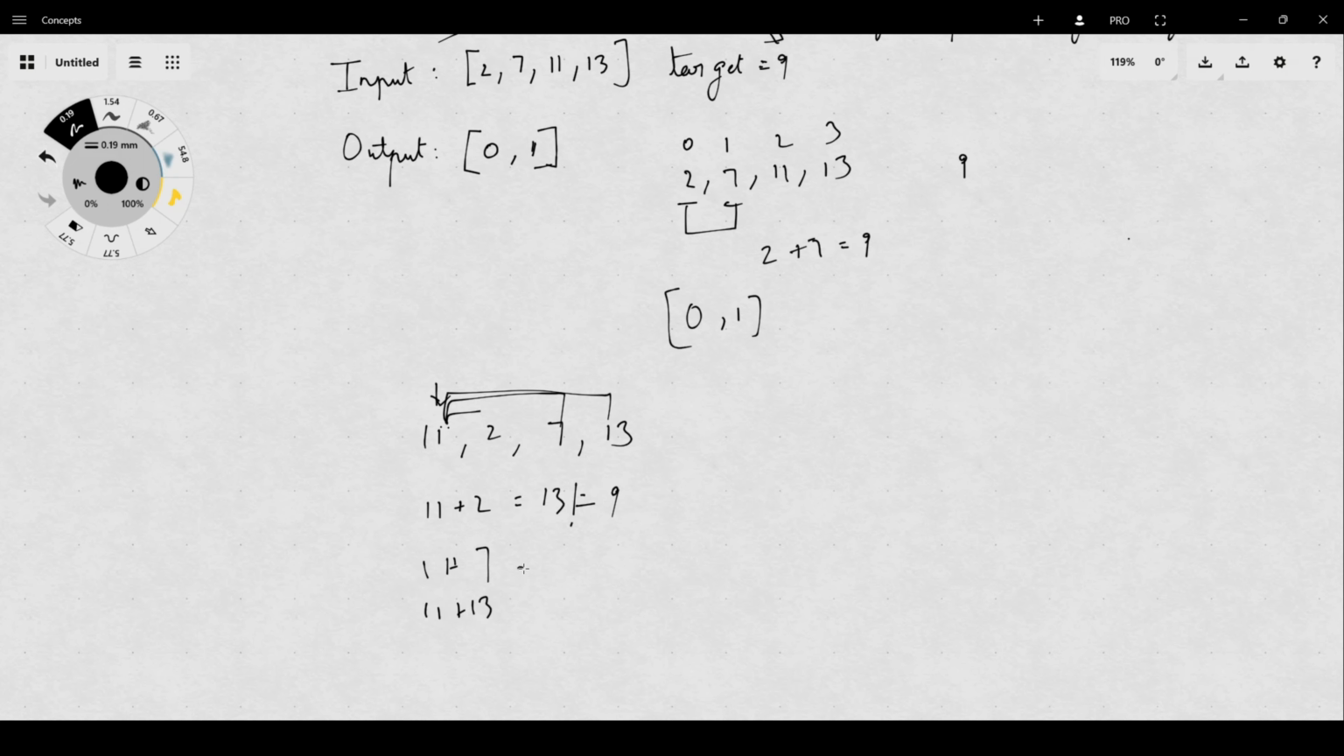now what I will do is fix my 2 and check every other possibility, like 2 plus 7 equal to 9. So here I got my answer. There might be a case that this 7 and 2 are the last numbers, like here it might be 13 and here the 2 is there. In that case, we have to explore every other possibility. So I'm exploring all the possibilities and getting the answer. So this will be my brute force approach.